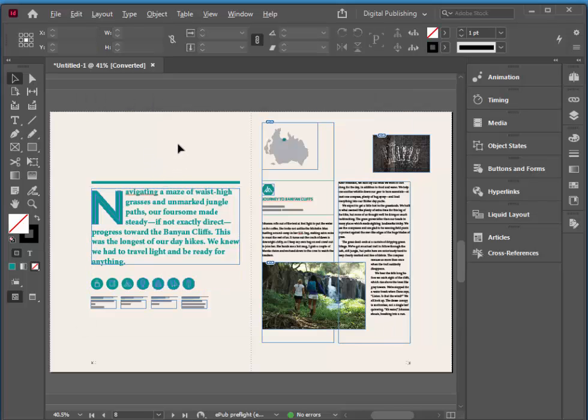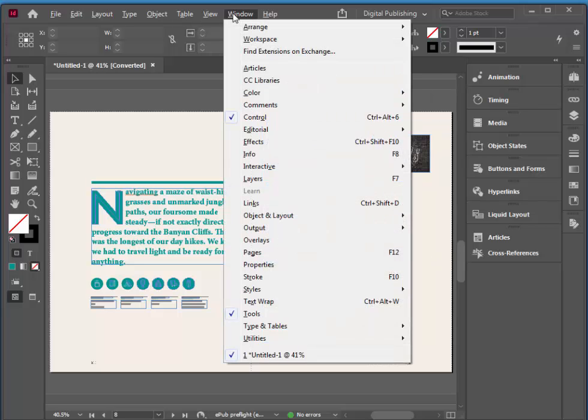The next thing I'm going to do is change the order of some of the objects in this via the Articles panel. So in my export settings, I have an option to reorder all of the objects in this document as to where they appear in my Articles panel. So if I choose Window, Articles.